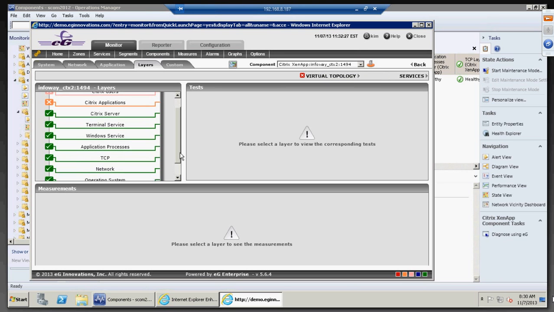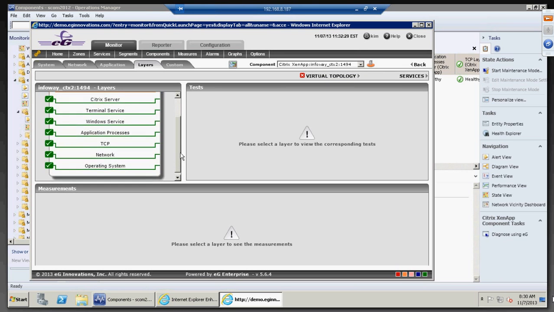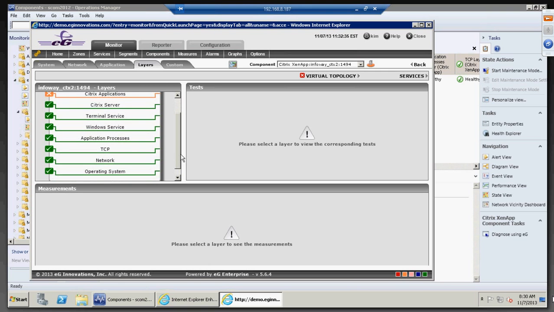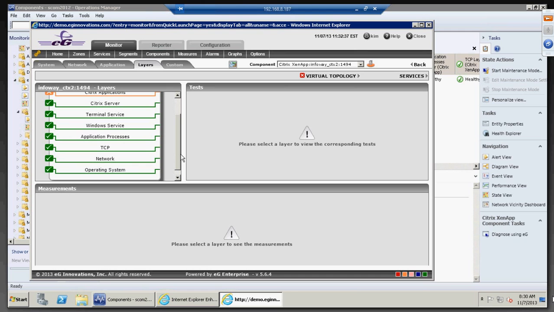On the left-hand side, you see what we call a layer model for Citrix. Now, EG Enterprise can monitor 150 plus applications. If we had application-specific views for each and every application, there would be a lot of training that we had to do for the user to use the tool productively. Rather than go with different views for different applications, we use the concept of a layer model to represent the state of any application, any virtualization platform that is managed with EG Enterprise.